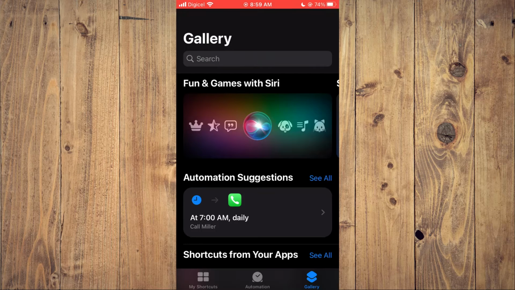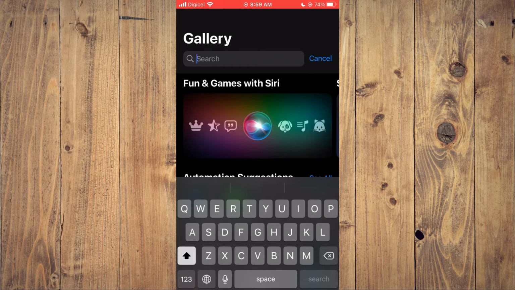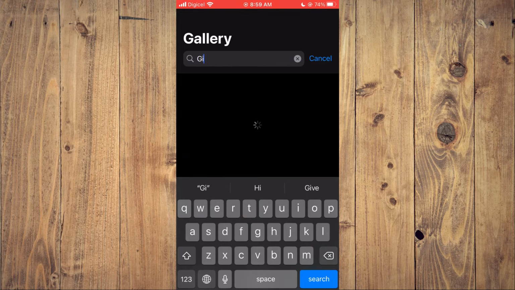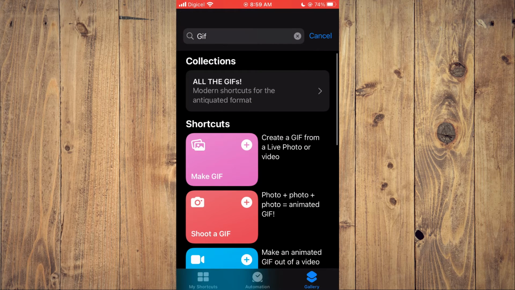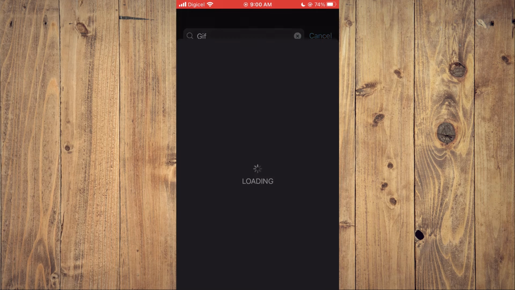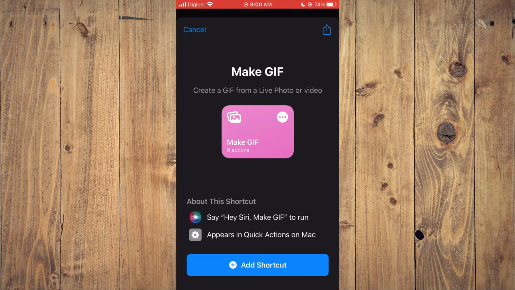From here, you're going to tap on Gallery in the bottom right hand corner. After you have selected Gallery, you're going to tap in the search bar and you're going to search for GIFs. Then you're going to tap on the option Create a GIF from a live photo or video. After you have done that, you'll simply tap on Add Shortcut.